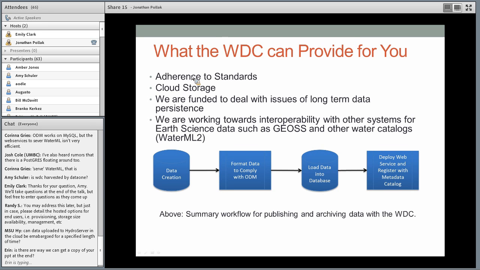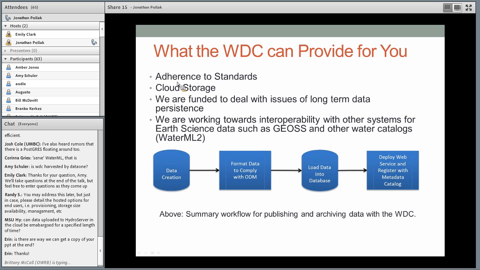So again, just to review what the data center can provide for you: adherence to standards, cloud storage for free if you're at an academic institution, and again, we're funded to deal with issues of long-term data persistence where most projects aren't. And we're also working towards interoperability with other systems for earth science data, such as GEOS and other water data catalogs, using the WaterML2 standard.